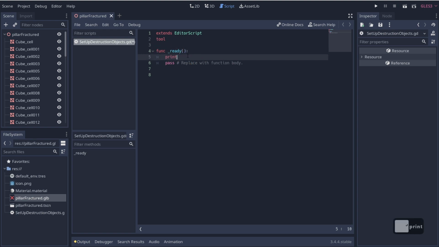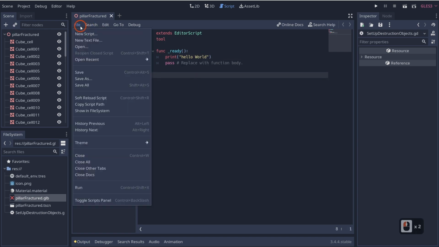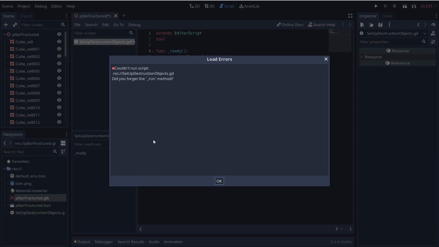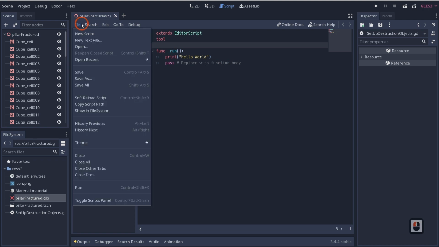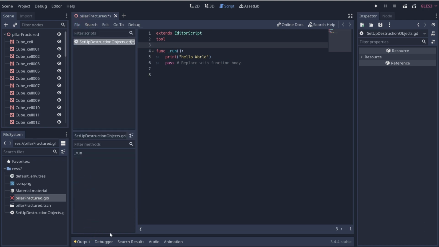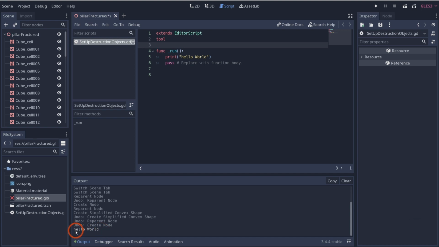So if we say print hello world and I go to file and I do run, you'll see, hold on, we can't run this script. Did you forget the run method? And yes, we did. So inside of an editor script, you can't use a ready or anything like that. It has to be in an underscore run method here. Okay, so now if we go to file and we click run, you'll see if we go to our output, you'll see hello world.